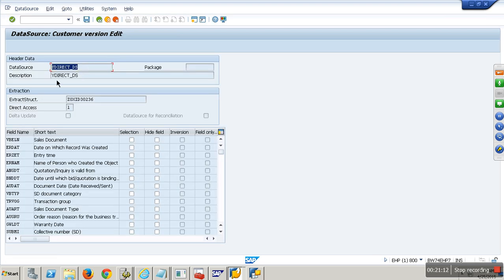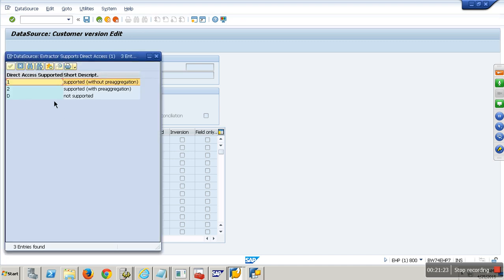This is the data source name, description. It will be a package where it gets saved. This is the name of the extract structure. You know this. But there is another property called direct access. When you have one, it says what? Supported.